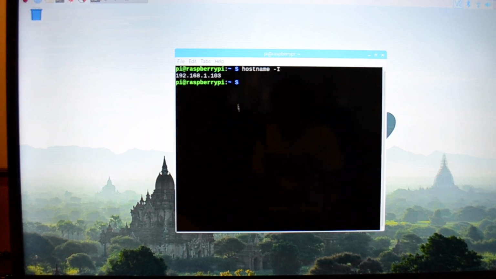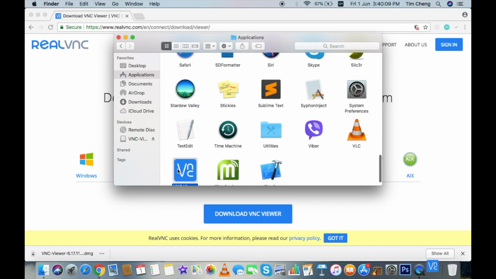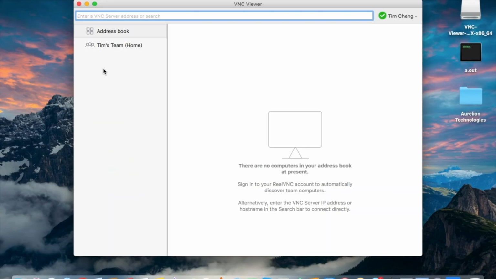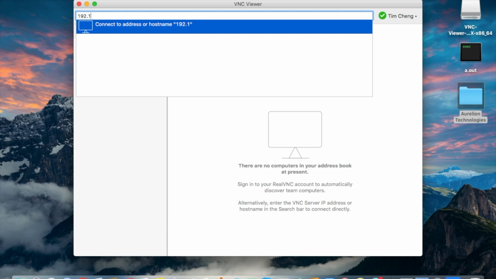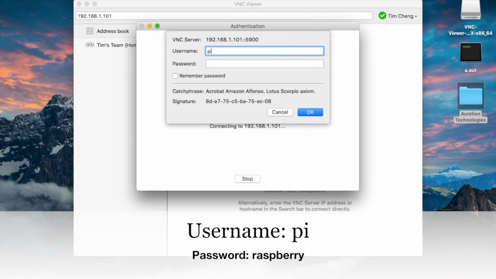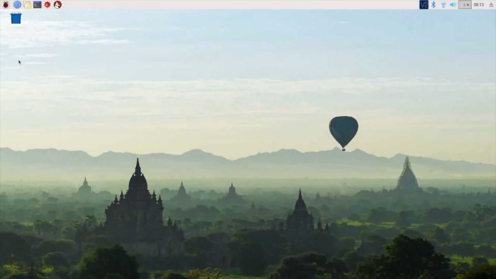Now go back to your device and make sure your device and your Raspberry Pi are connected to the same Wi-Fi. And type in the private IP address of your Raspberry Pi into the search bar of the VNC Viewer app. Then, a tab will appear asking you to type your Raspberry Pi's username and password. The default username and password of your Raspberry Pi is Pi and Raspberry respectively. Now you can access your Raspberry Pi from your smartphone or laptop wirelessly.